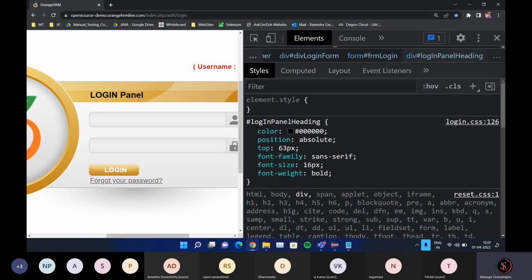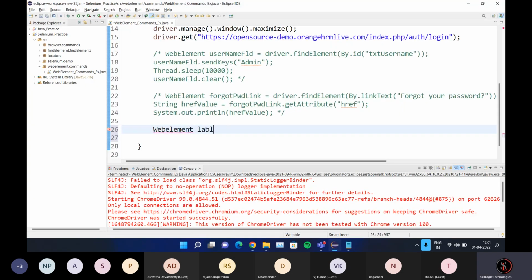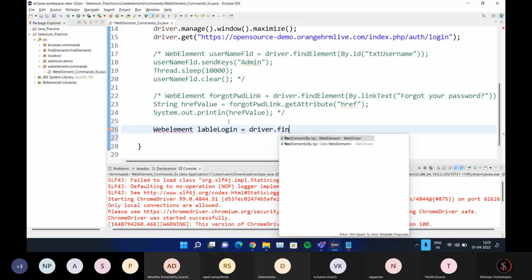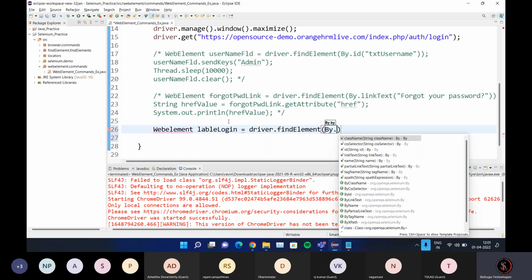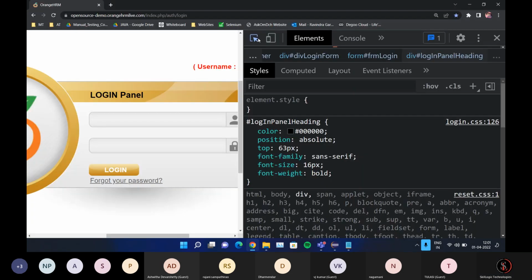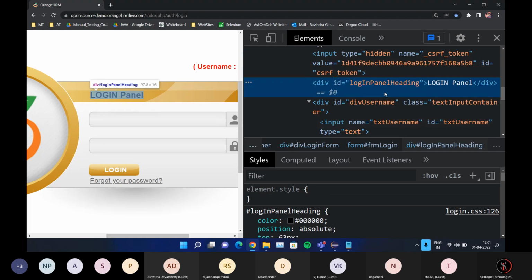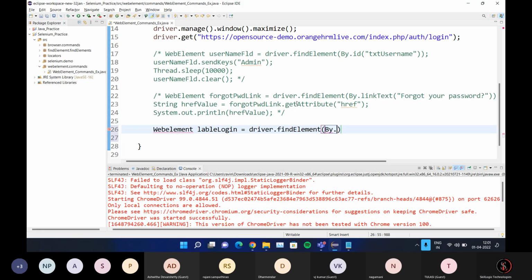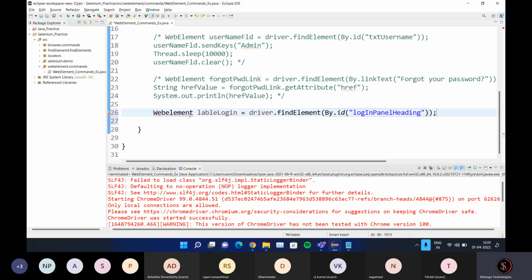So what is this? Label login, something like this. Okay. And then driver.findElement(By.id). We have an id. Okay, By.id. This is the login label.